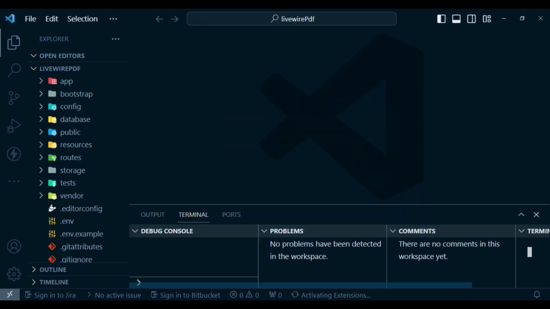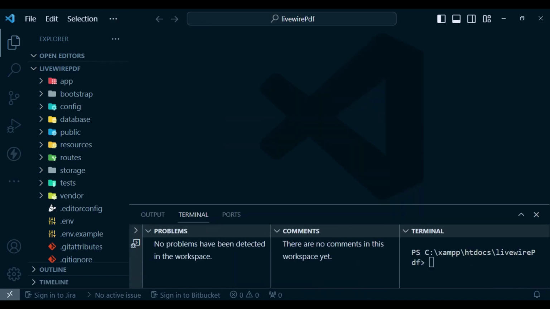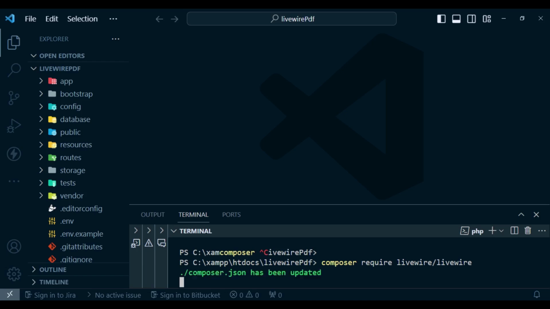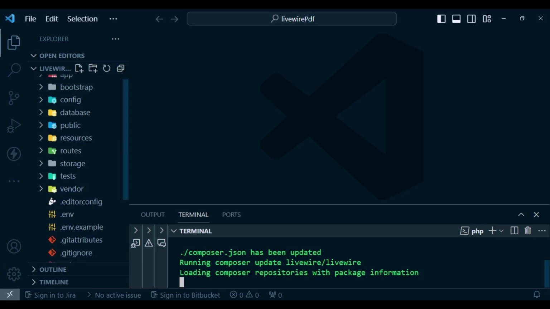I will open a new terminal and install Livewire in our application. So I will run the command composer require livewire, and this will be the installation of Livewire 3 inside our Laravel application. And now as Livewire is being installed, I want us to go and do some other clerical work.